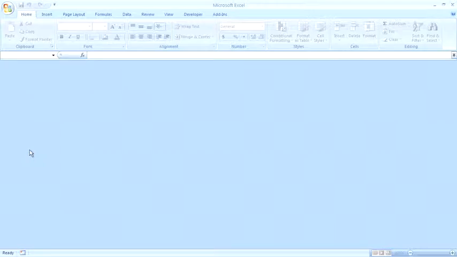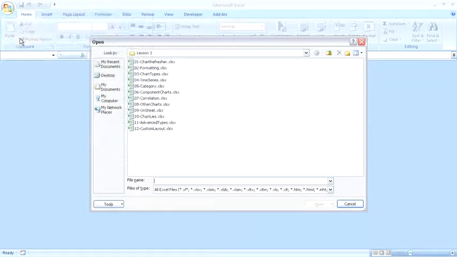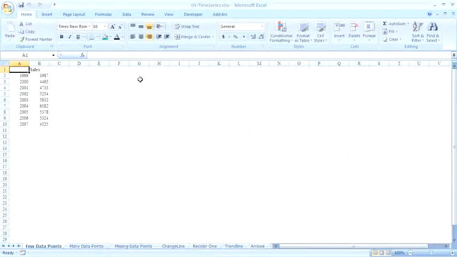Okay, now let's go on and take a look at charts for time series. We'll use File Open and open the time series file. Let's create a simple time series chart. We have just a few data points here, so it's appropriate to use a column chart. Select our data set from A1 to B10.